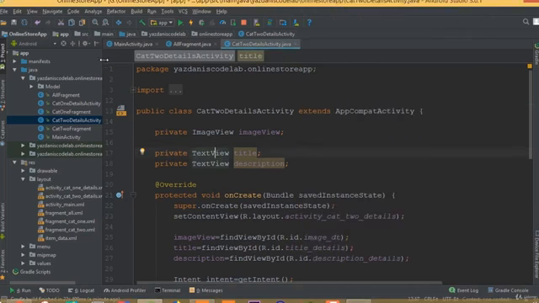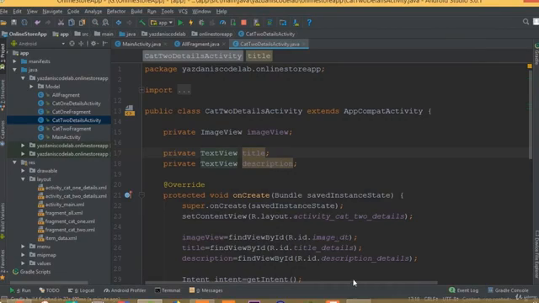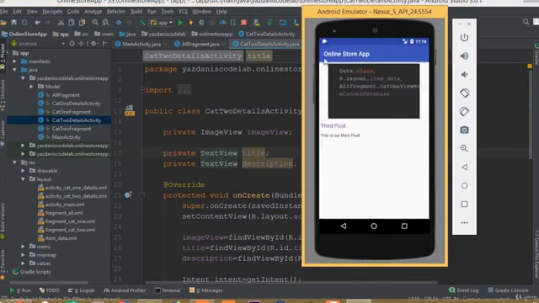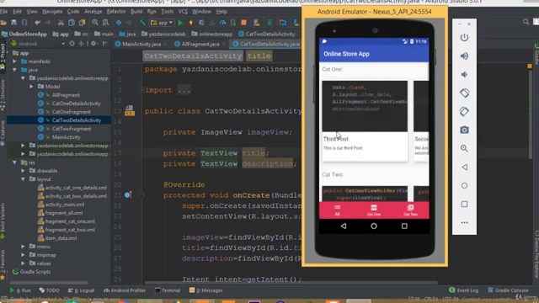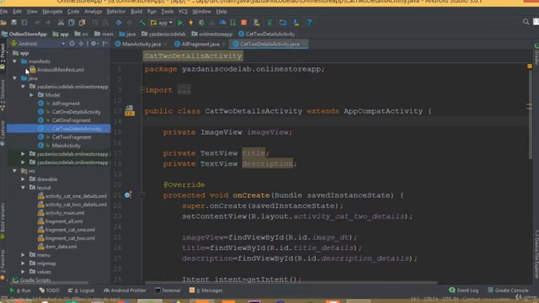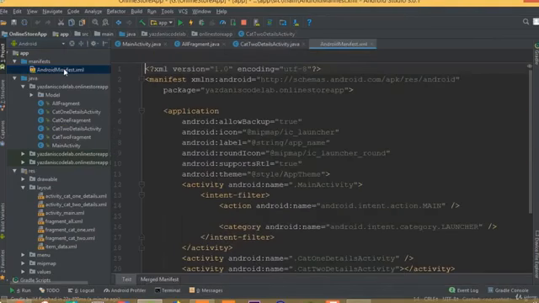Now I think we need to add a back button. So go to this manifest file. When we click, we need to add a back button at the top of the toolbar. So how can we do it? If you want to do it, we need to change our manifest file. So open your Android manifest.